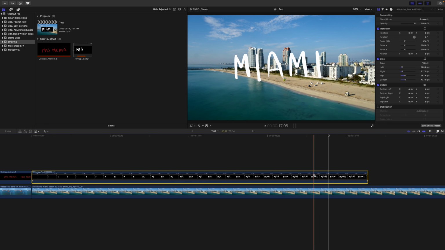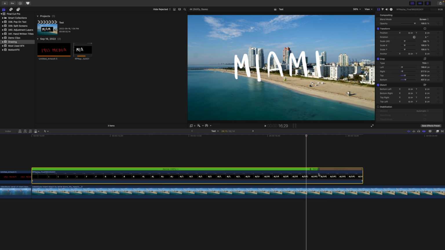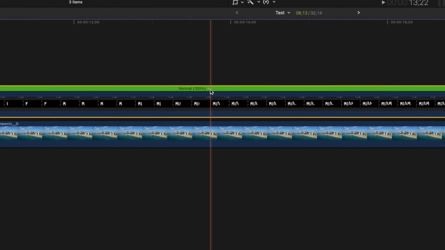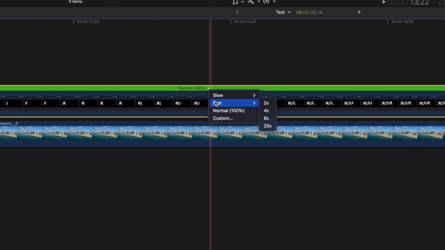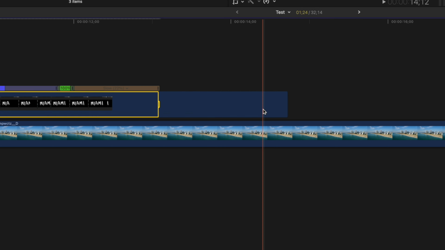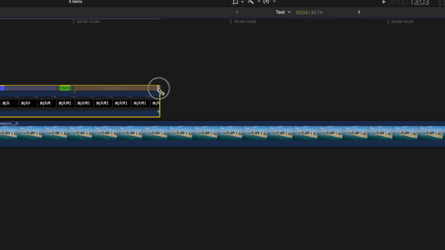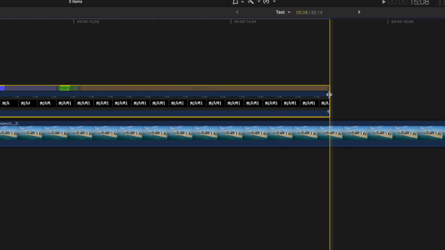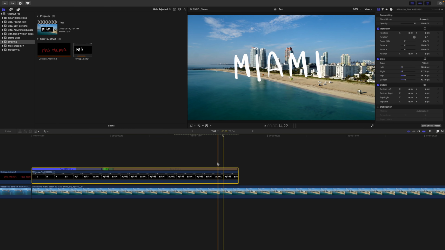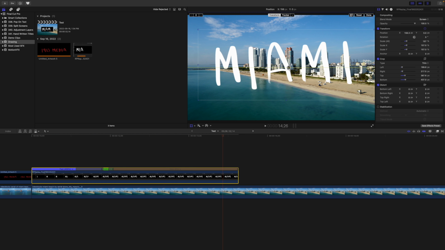Next, we need to retime our clip to animate it on faster. Move your skimmer to the frame where your title is complete, and press Shift B on your keyboard to blade the speed of your clip. Open the speed drop-down menu over the first segment, and speed up the first part of your clip. For my example, I'll speed it up by 4 times. Use the retime handle at the end of your second segment to slow this part down and make the text stay on screen longer. Use the transform tool to resize and reposition your clip.